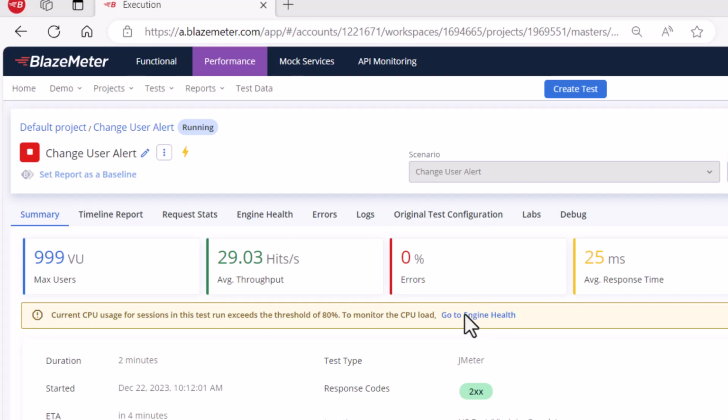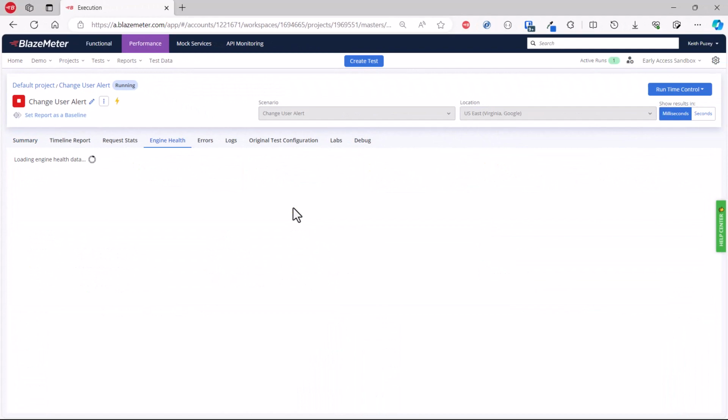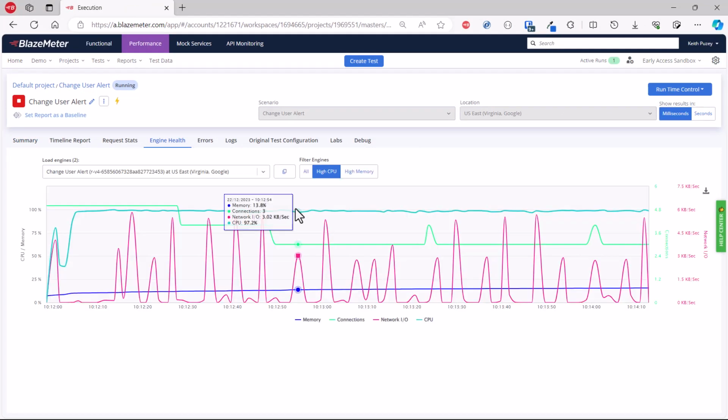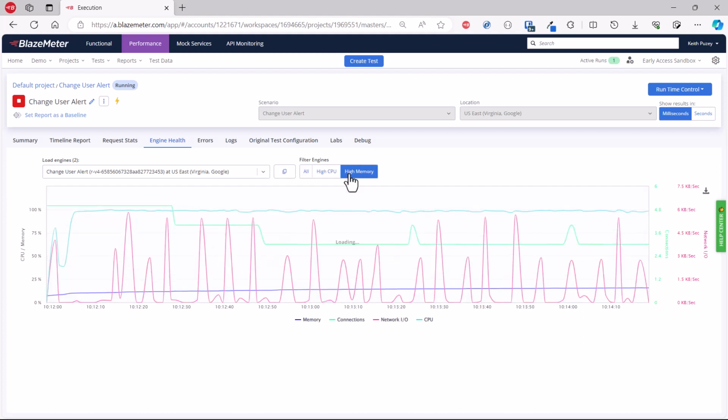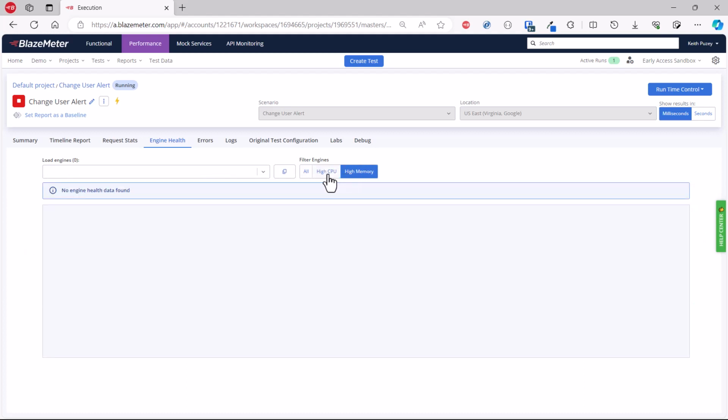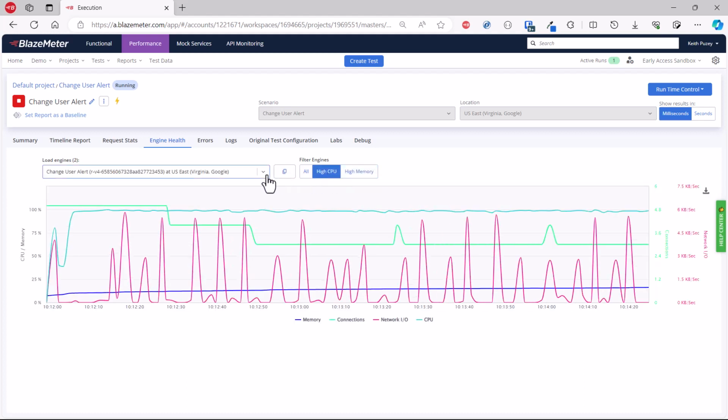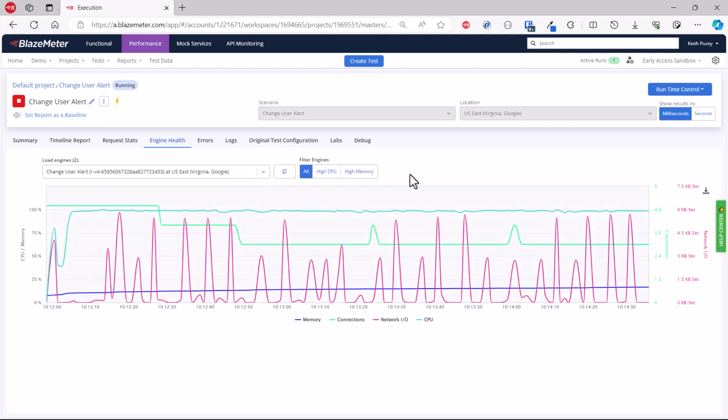We can drill into the engine health, so then go and look at the individual engines to see what the issue is. And we have these filters that allow you to filter the engines that exceed these thresholds. So if you have multiple load engines, you can sort them by the engines that are actually running high CPU or high memory. This allows you to quickly identify which engine is actually overloaded.